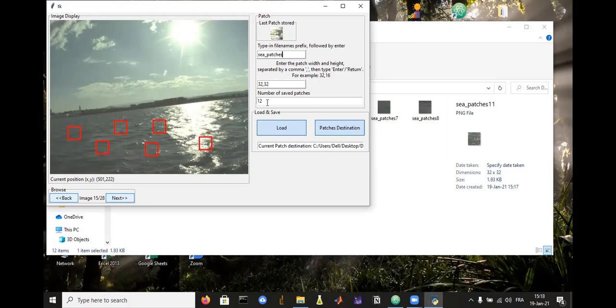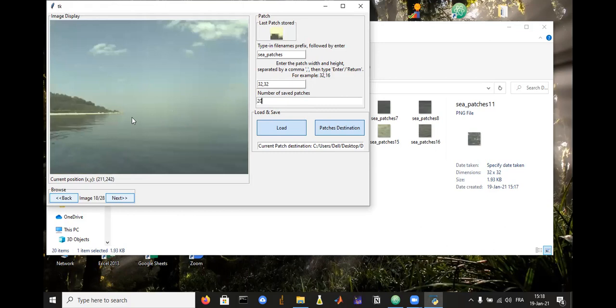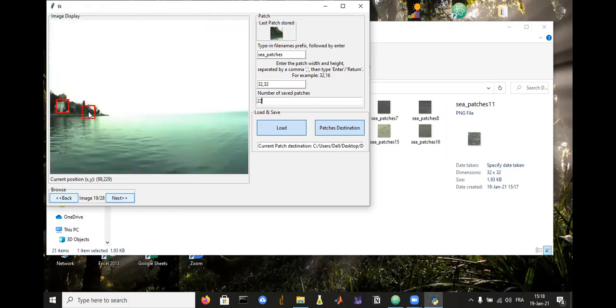Yeah, so here we have the number of patches that we have saved so far. For example, if you want to save 100 patches, you can just watch this indicator here. If I select further patches, this number gets incremented by 1. And also the last patch that you have stored gets displayed in this frame here.